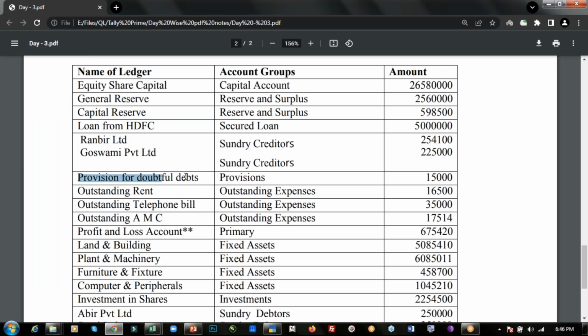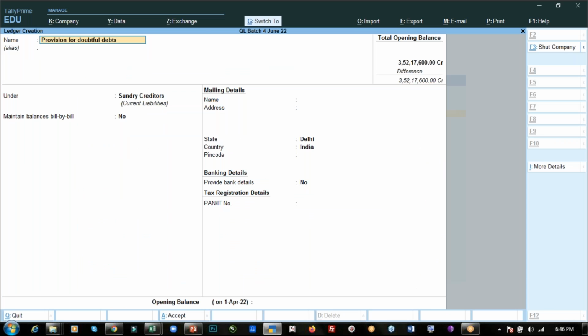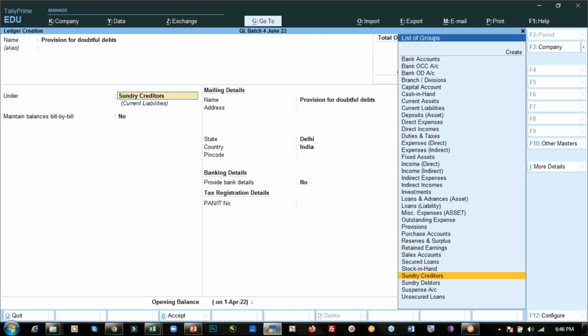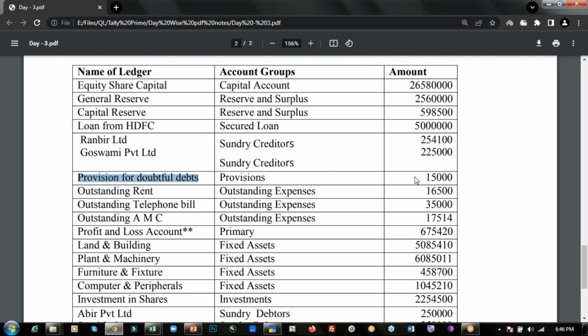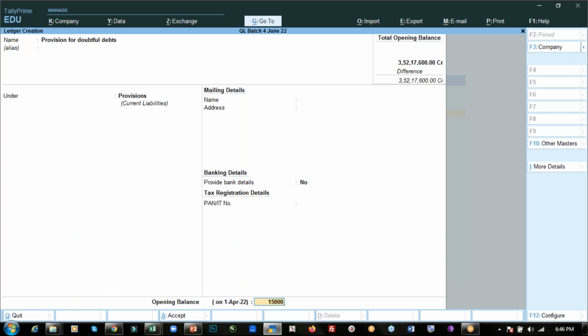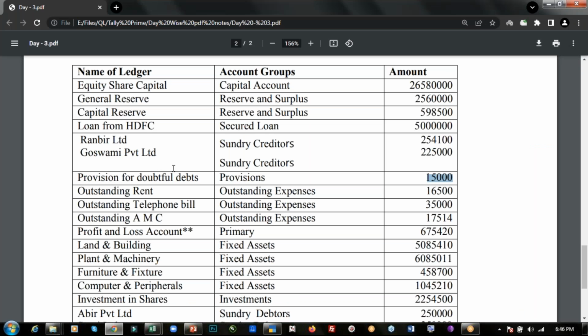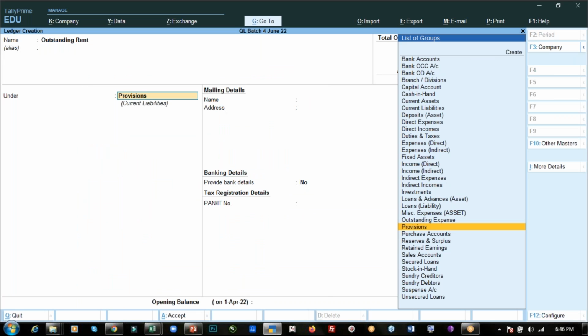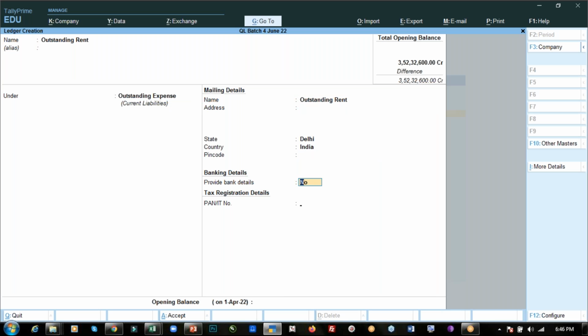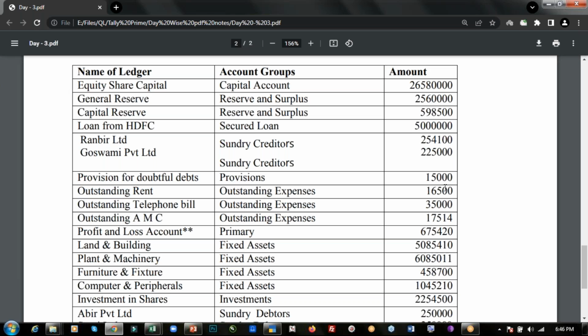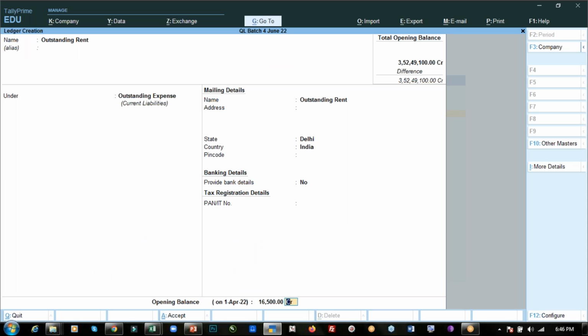The next is provision for doubtful debts. That will go under provisions. Provisions are liabilities for us. 15,000 is the value. Save that. Outstanding rent. For this, we can use current liabilities, but as we have created the outstanding expenses group, we can assign that under it. The balance is 16,500. Save that.